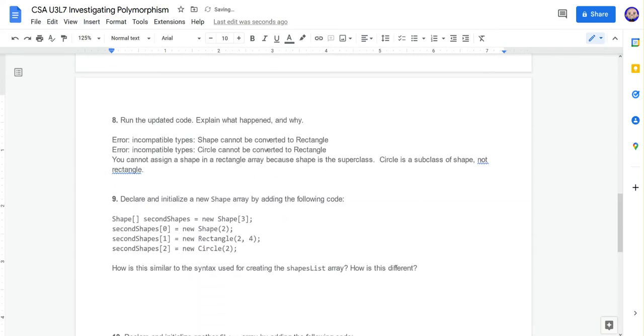We've got a little grammar here, not a rectangle. Step 9: declare and initialize a new shape array by adding the following code. Looks like we're creating a new array, second shape, and it has 3 indexes. At our first index, it's going to be 2. At our second index, it's going to be a rectangle at 2, 4. And our third, a circle at 2.